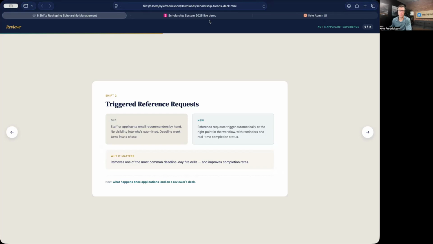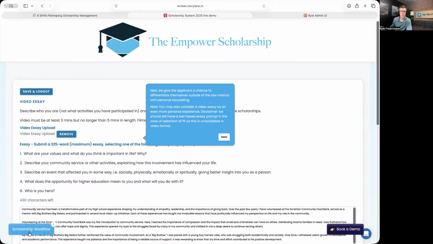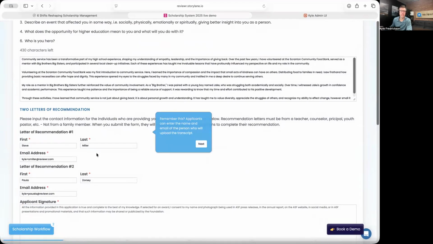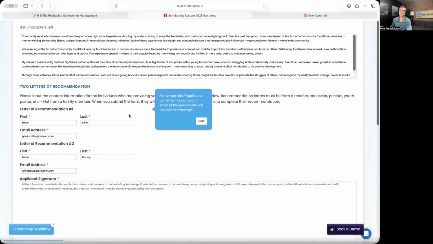So in this example, we can jump over to our reference workflow, and the applicant can put in the name and email of those references. Right away, this is important because we're tracking this. So we know right away which references are being requested. Eventually, we're going to be able to track the status of those. And so if a reference is being requested but not complete, you can automate reminders to both of them and to the applicants in real time to ensure completion rates.